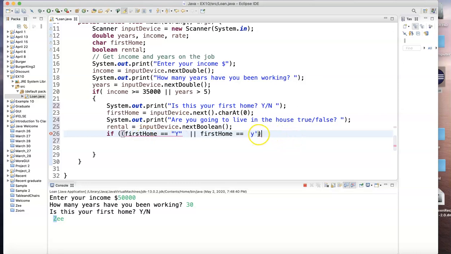and, so if it's your first home, and we said, what was the rental? You're going to live in it. Are you going to live in the house? Rental is true. You're going to live in it.